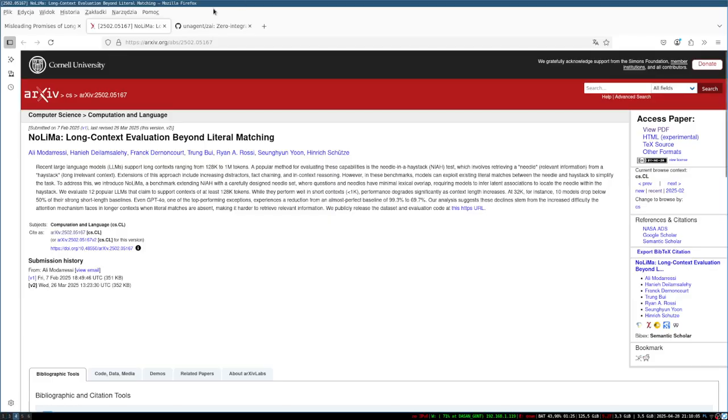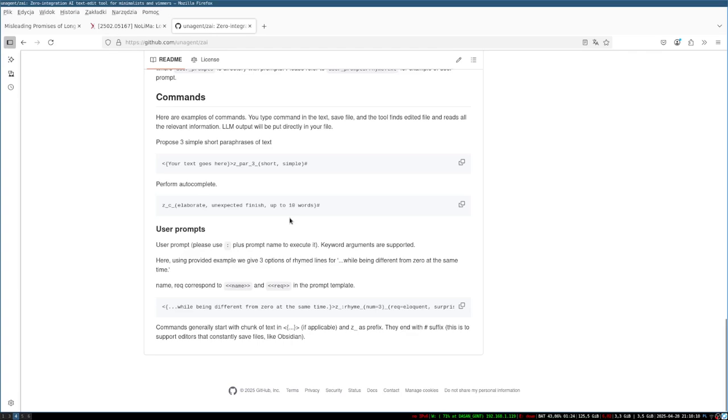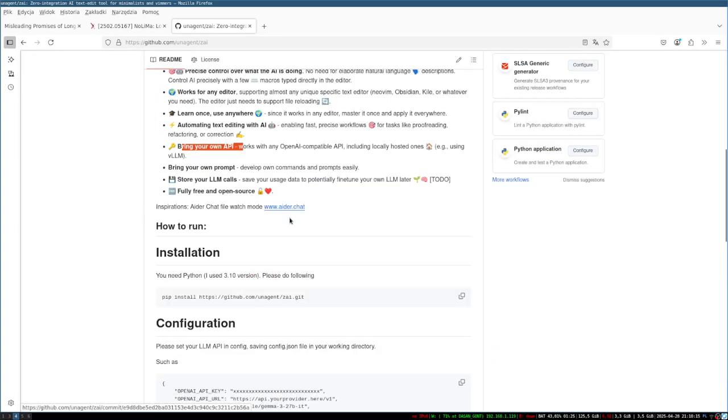As I said, it is free and open source. You need Python for it. It works on Windows, it works on Linux and Mac as well. And it is free and open source.